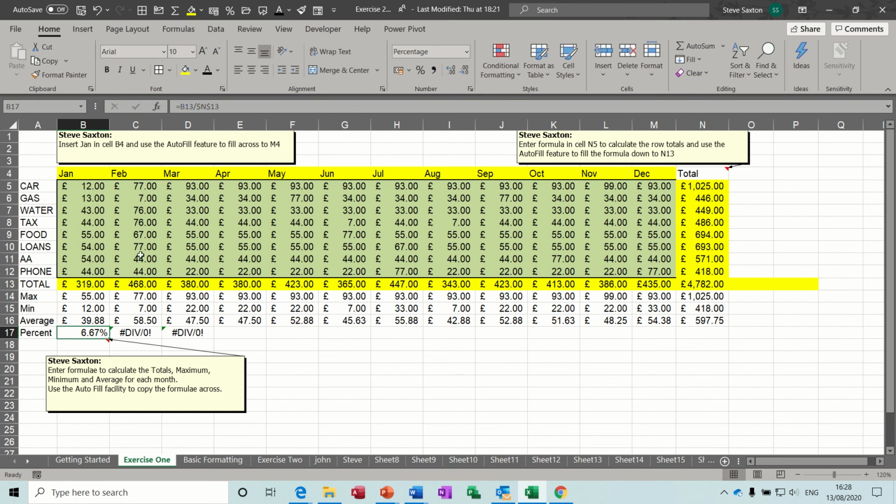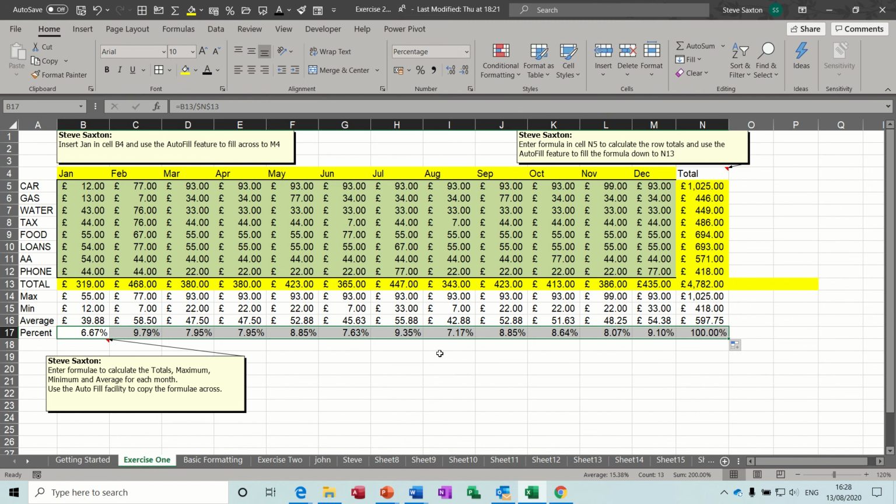Watch what happens now though. If I click the tick and then pick the little black cross, pull that over, right to the end, everyone stayed in place. The N13 stayed locked in position, so I could just pull it across. The only bit that's moving is the first part, so it's going to C to D and so on to E, F, all the way across.